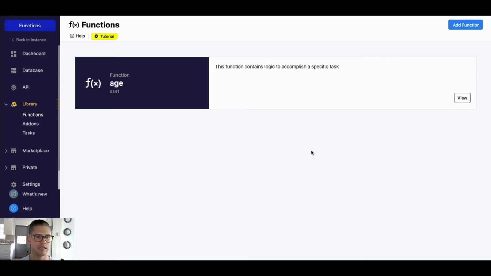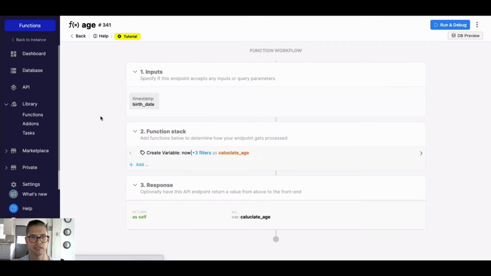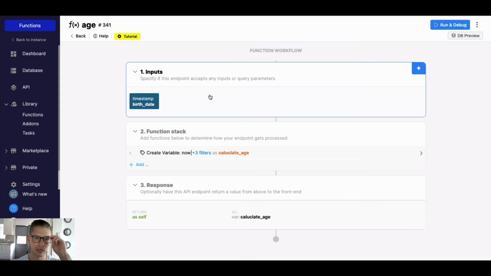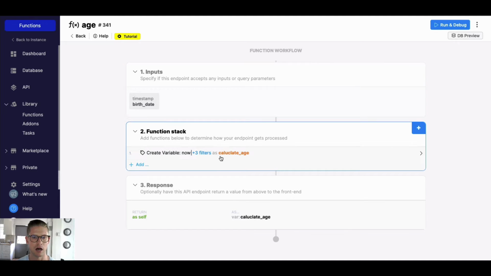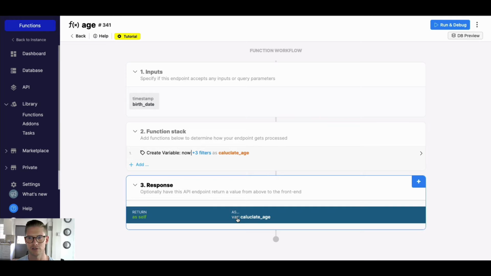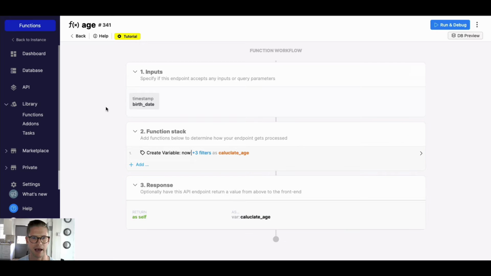So here I am on the functions page. You can find it under the library and in functions. I already created one that we're going to use for this example, and it calculates the age. If we look at a function, it has the exact same workflow as an API endpoint. There are inputs, so any information needed for the function to do what it's going to do. The function stack, which is where you build all your logic, and you can get as complex and exact as you need. And then an optional response, so something you might want to get back.